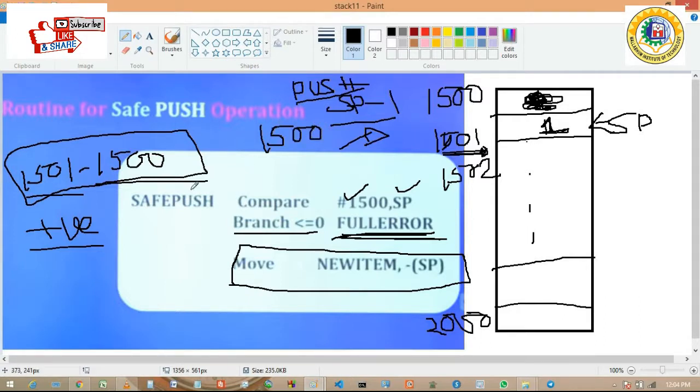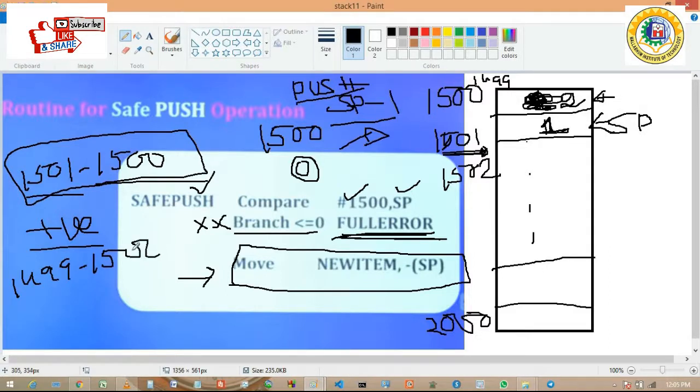Now again we perform the save push operation, then what happened? 1500 minus 1500 is 0, so it is again not less than 0, so we are not getting the full error flash, and again we can safely push the element here. While performing this operation, the stack pointer is moving to the 1499 location. Now if after inserting the element here we again run the save push command, what happens? 1499 minus 1500 is a negative quantity. So you can easily say that a full error is flashed here.